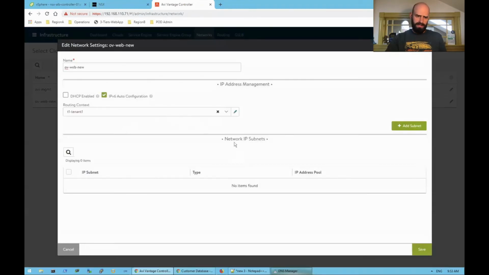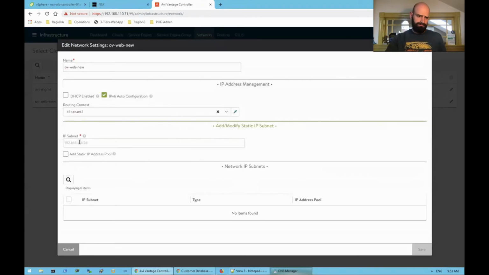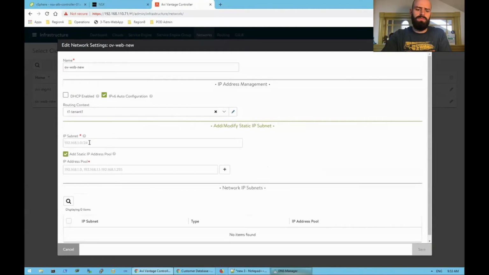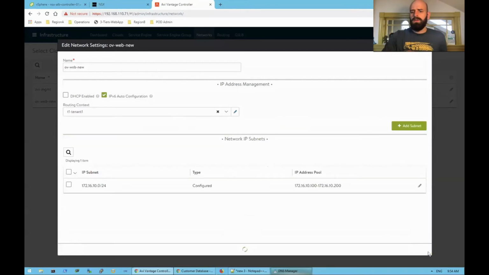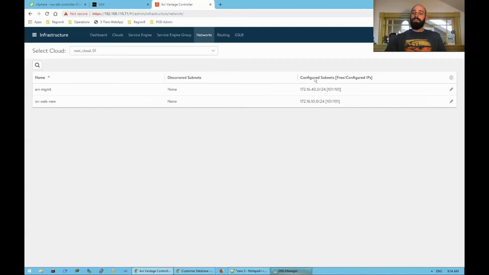Tier 1 routing context. I'm going to add a subnet. I'm going to make my subnet 172.16.10.0/24. And this one because that's a different subnet. And then add my pool. Excellent. Click save, save, boom. And now I've got my 2 pools configured.